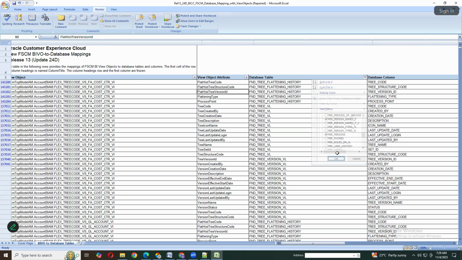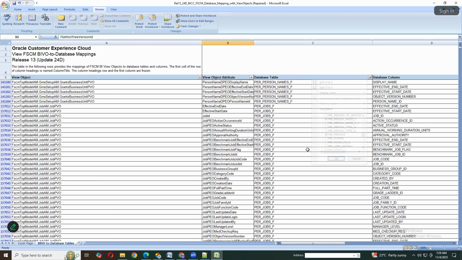Okay, I have selected three objects. In these three objects, if we see here, the view object is provided by Oracle. So if we want to extract the data from Oracle, this view object needs to be given in the offering and extract the data.